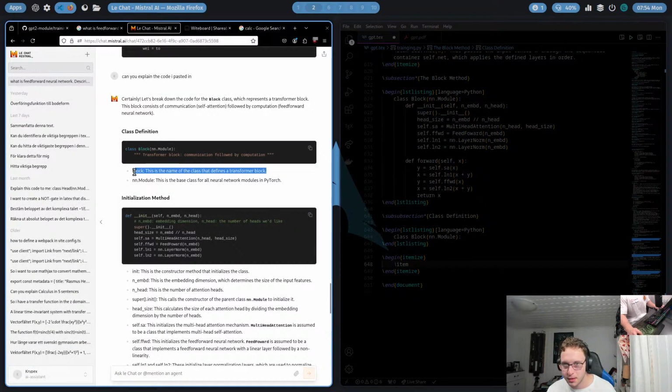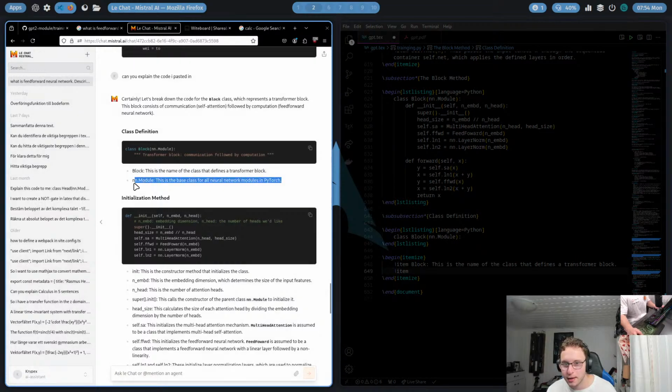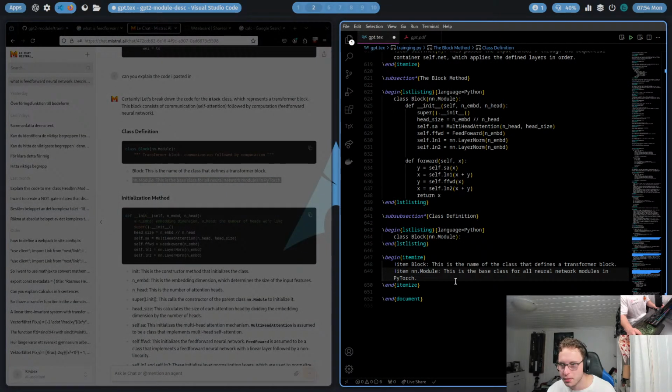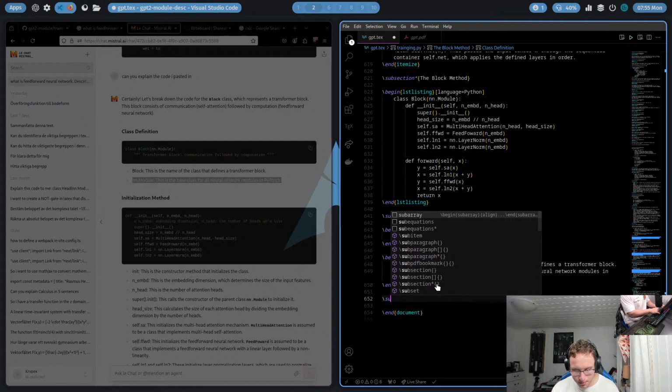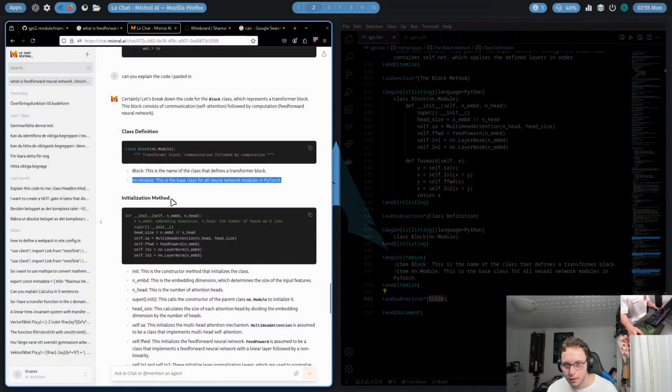So Block is the name of the class that defines a transformer block. I actually have to check more on that. And obviously nn.Module is the base class for all neural network modules in PyTorch. Then we have the initializer. That's the third. Initialization method.